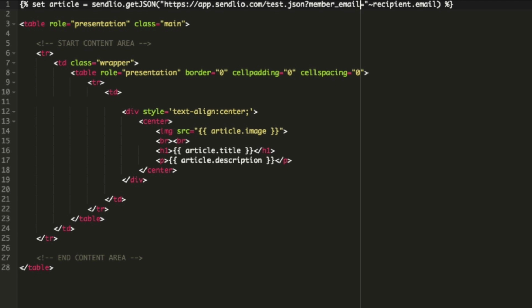And that's it. That's how you pull in data from a remote source straight into your templates in Synlio.